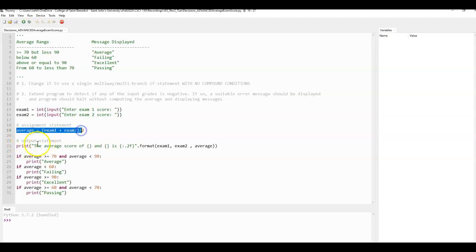Once the average is computed, first we display the average value itself. And then what I did as a first attempt is I basically took all the conditions that we have over here and translated them literally into their equivalents in Python. So average is greater than or equal to 70 and average is less than 90. We're using compound conditions over here. We display the string or the message average.